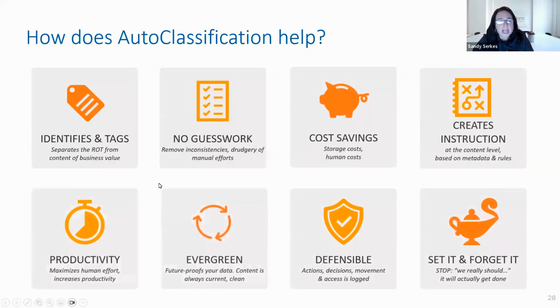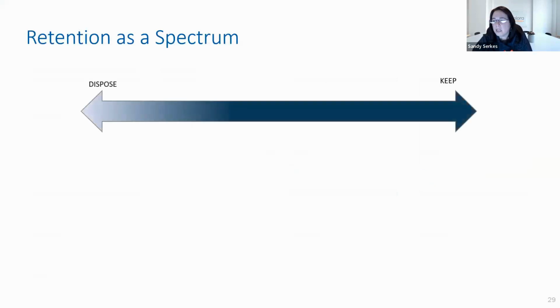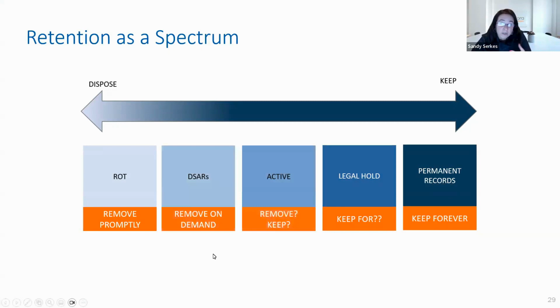Okay, I'm going to skip this. Yeah, this is why it's great. Okay, this is an important one. Everywhere I go, sometimes I feel like Johnny Appleseed going around the country to get people to talk about retention as a spectrum. So this is what I mean. On the left, you have stuff that you really should be removing basically on site. As soon as it's generated, you should be getting rid of it. And then the stuff on the right, you have the stuff that you're never getting rid of no matter what. And then there's the mushy part, the stuff in the middle.